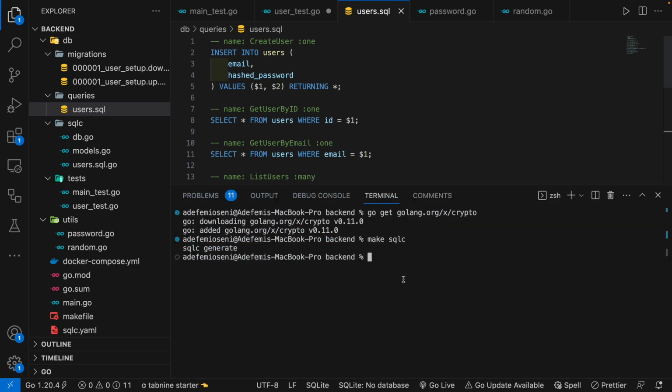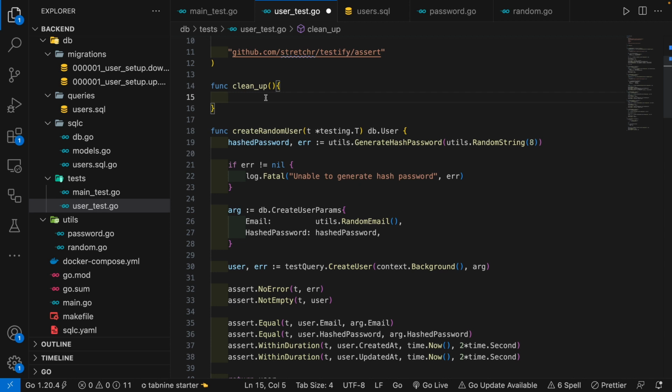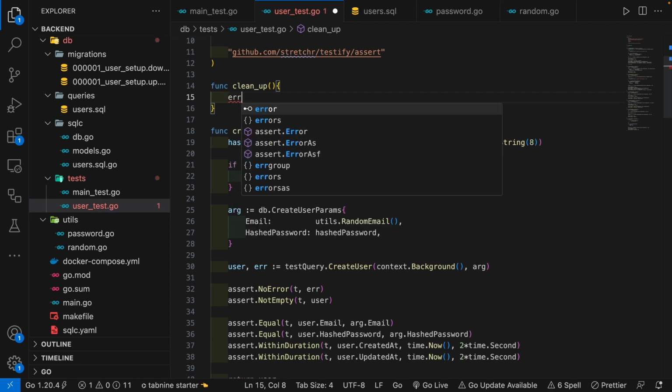So yeah, let's come back here and make sqlc. And that's generated. So now for our cleanup, all we have to do is have error.